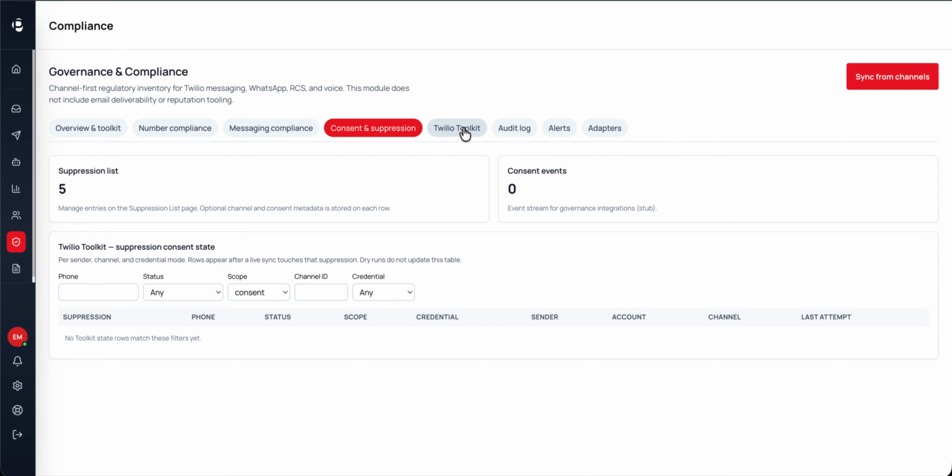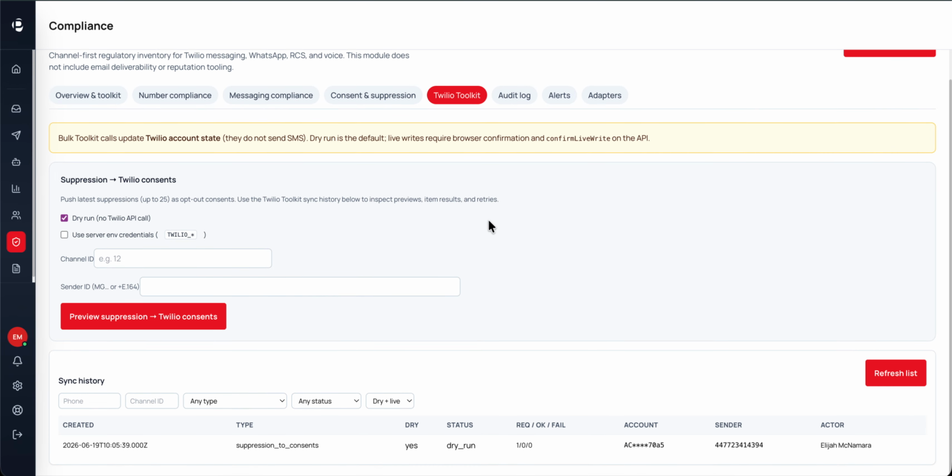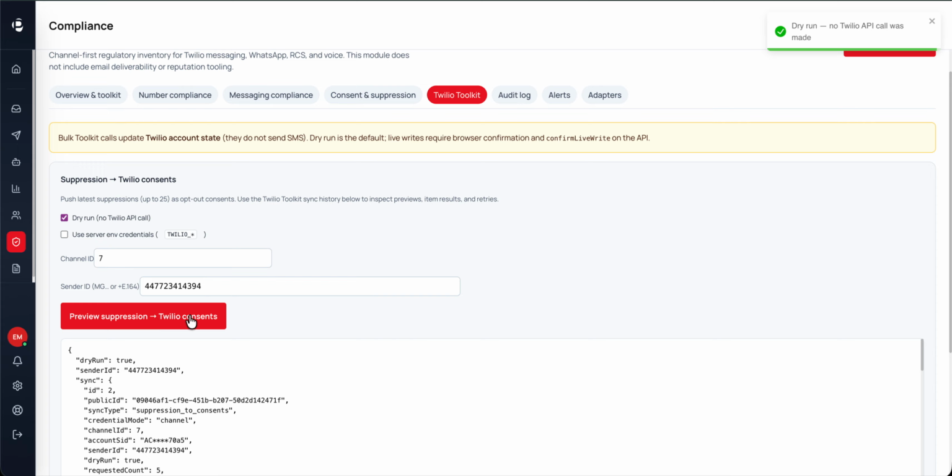So the next tab is the Twilio toolkit. So here, if I want to test my toolkit, I can put in channel ID 7. This is my dev SMS channel for the moment. And if I put in my sender ID, so I'm going to type that in. Then I click preview suppression and Twilio consents.